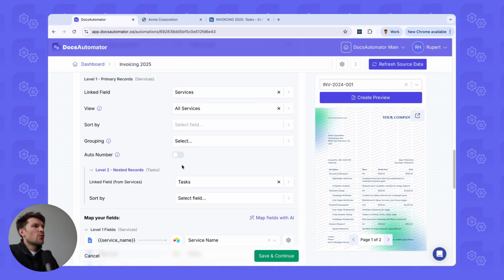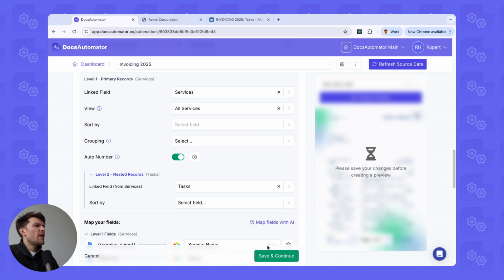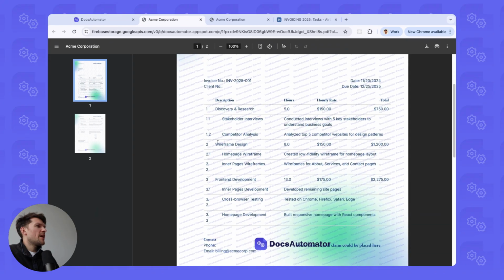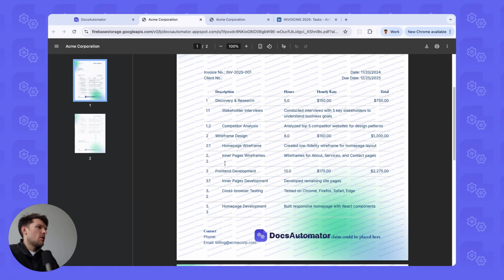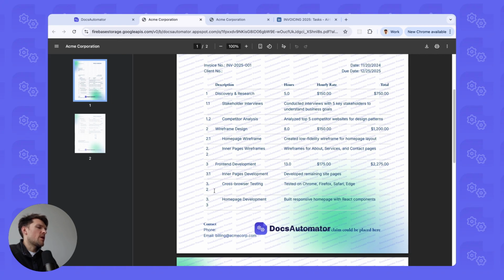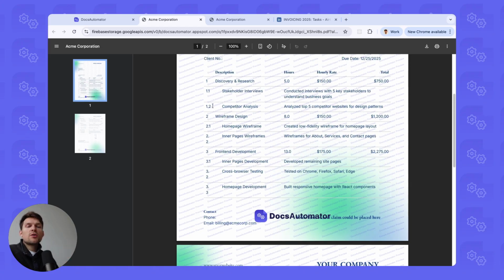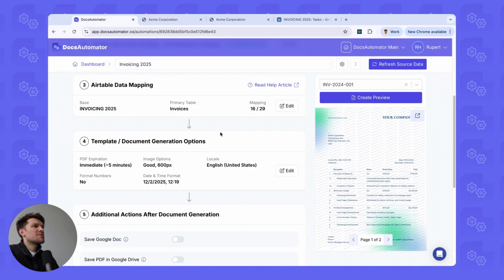Last thing I want to show you is auto number. If we have auto number enabled and I generate a preview again, then we see that now we get 1, 2, 3 for our services, and then we get a .1, .2 or .1, .2, .3. We increase the width a bit of the auto number column here. But you can see that auto numbers also work for nested line items.